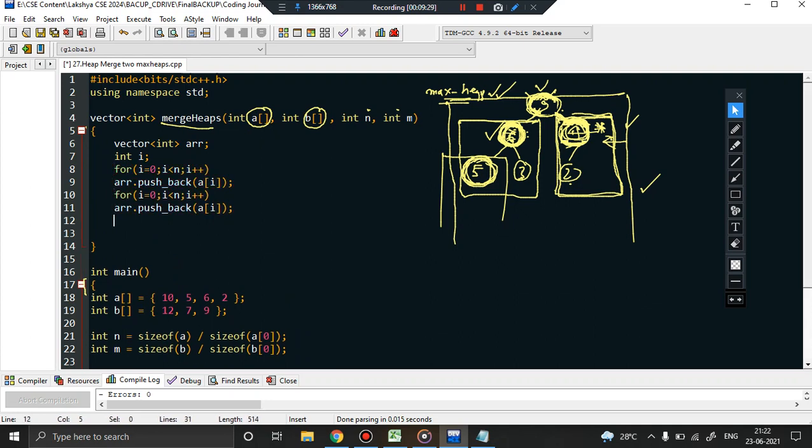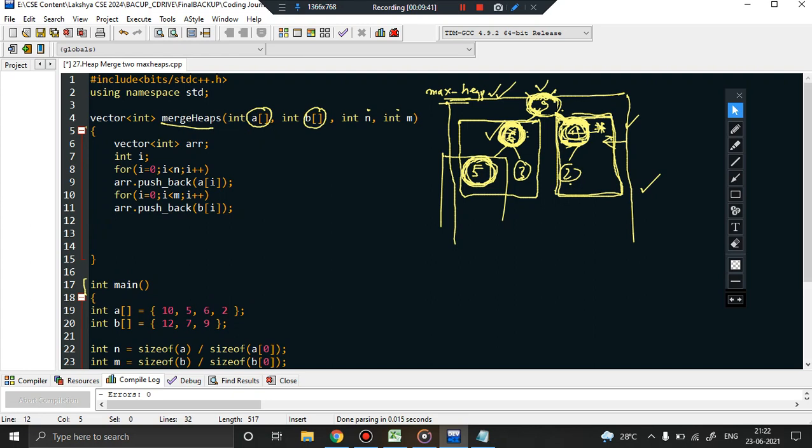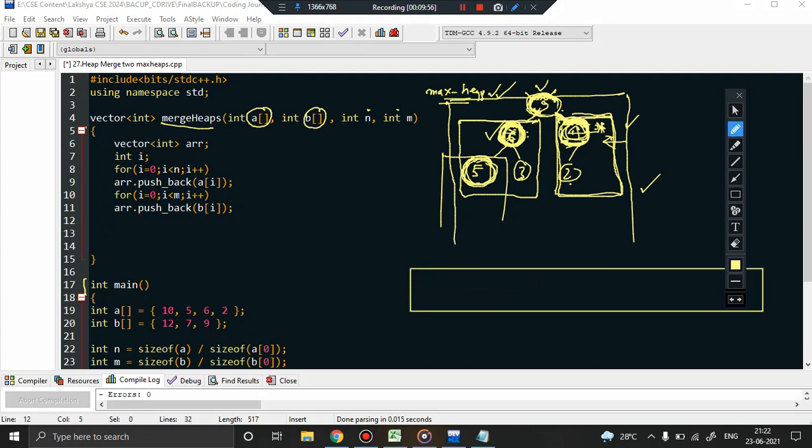Same code I'll be copying from here, and I'll be doing the same for the second array also. So less than, this time I'll do m, and this time it will be basically B[i]. So this time I'm going to push the elements of the array B into this vector array ARR. Once this entire process is completed, we are ready with a vector array. So we now have a vector array, and what is the vector array? Basically a combination of the two arrays.